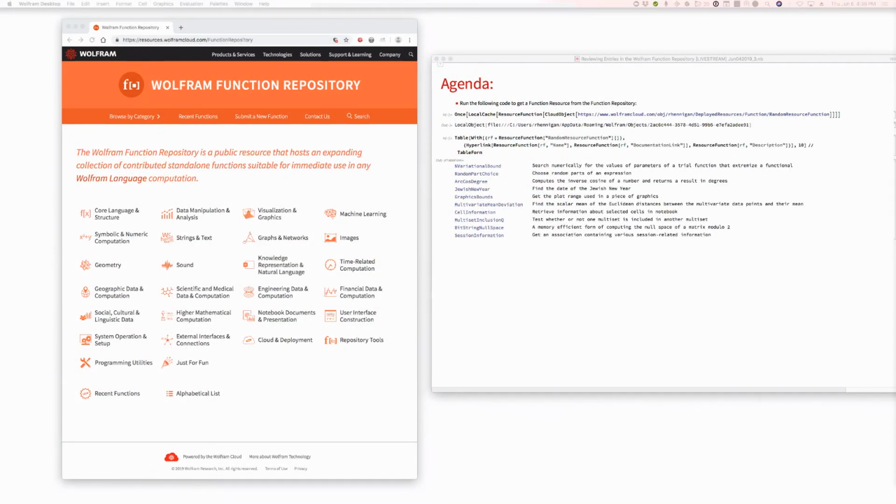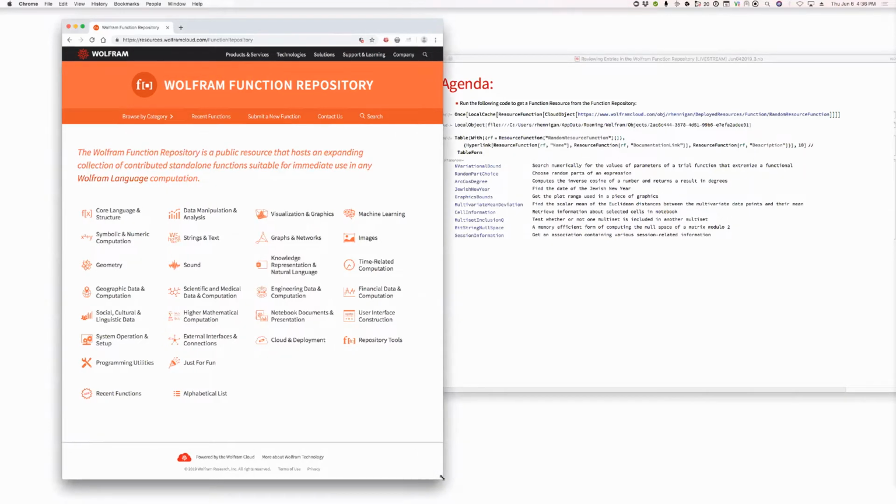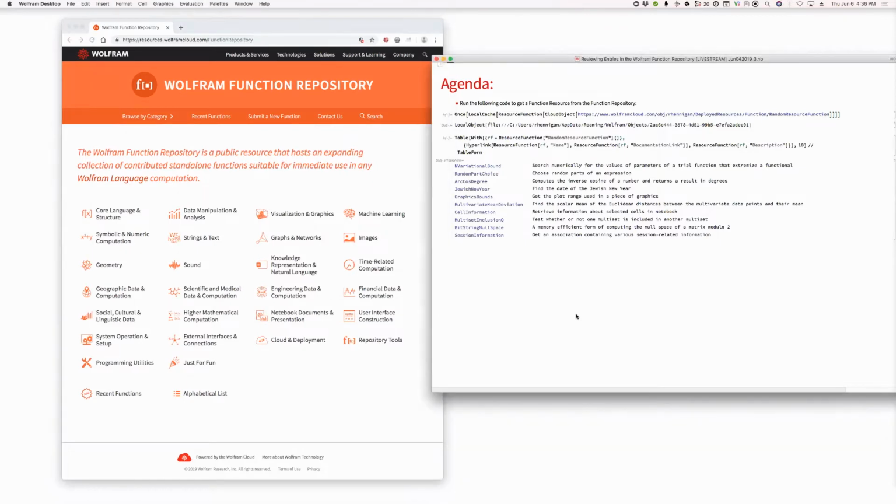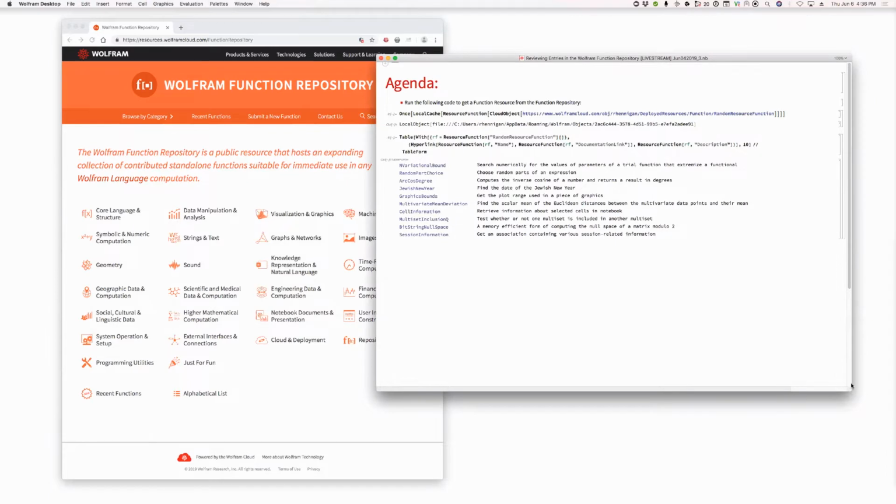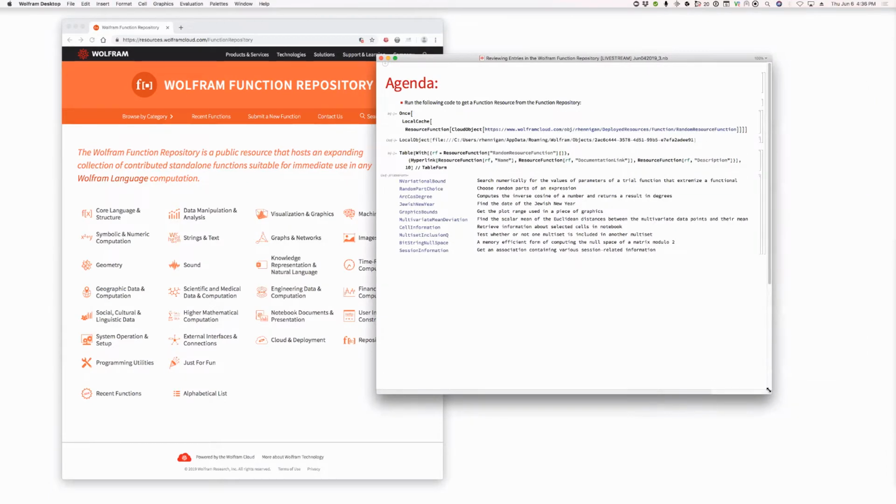Okay, we are continuing to look at pre-release versions of functions in the function repository, preparatory to the function repository going live hopefully next week, although you can already find all this stuff on the web.